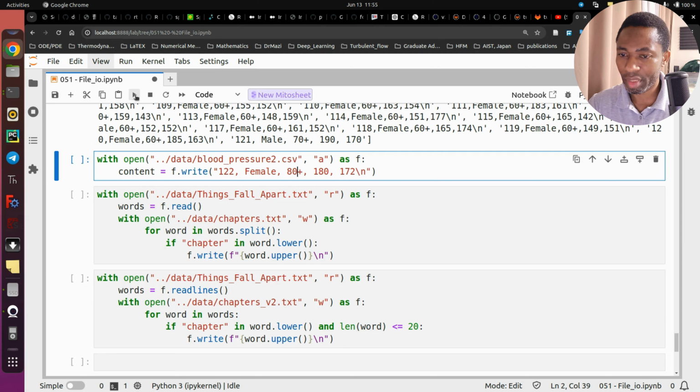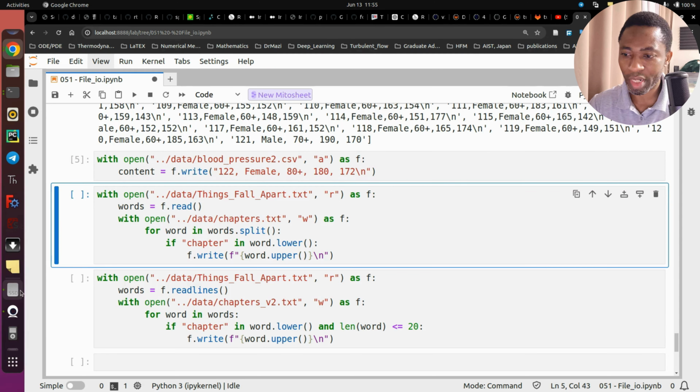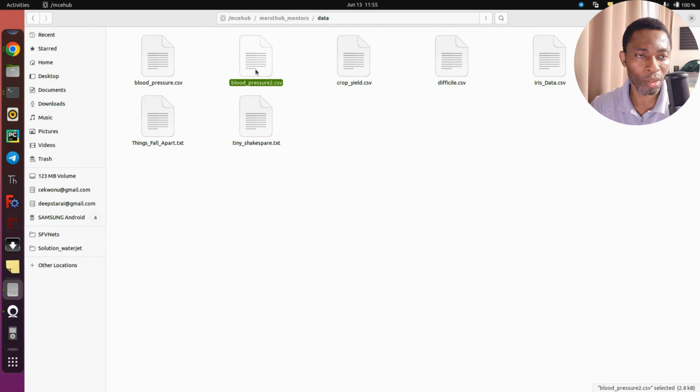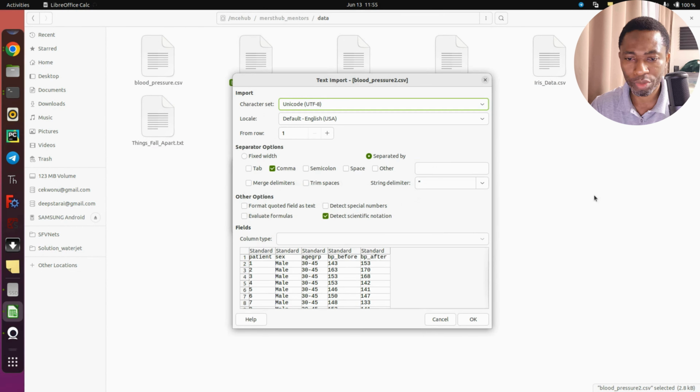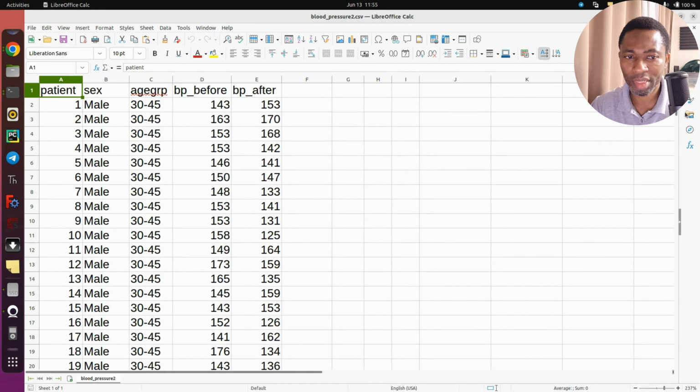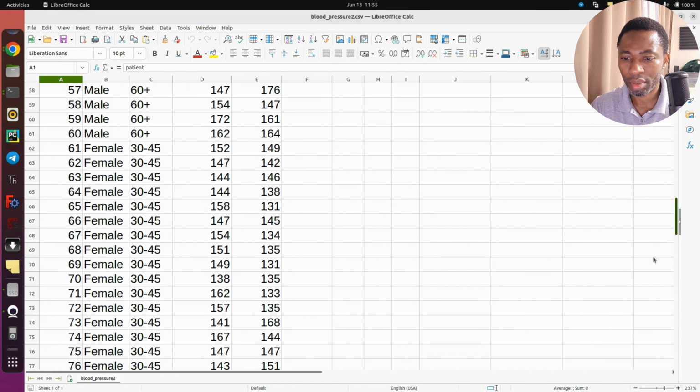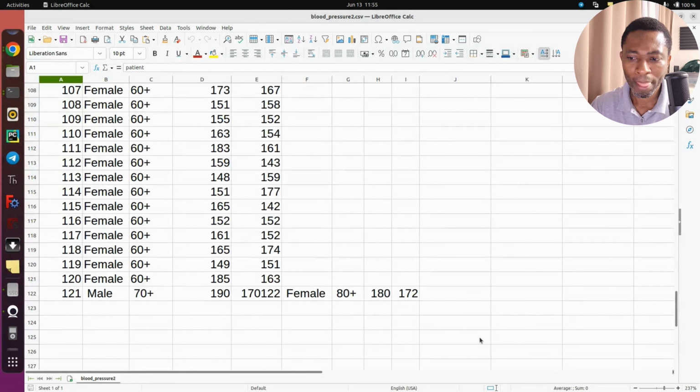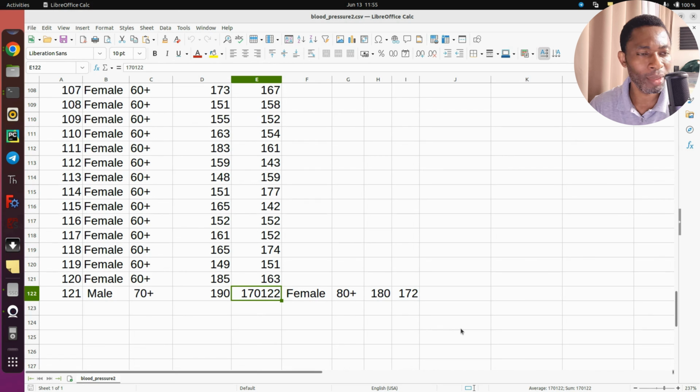So if I run this, I'm still using blood pressure 2. Let's go back to the content of blood pressure 2 and let's see what we have there. I open blood pressure 2 and what's the content? Let's go down. You see what we have. Now, notice what is happening here. Instead of writing this 122 to a new line, what happens when you use the a or a plus? It simply appends that. So the pointer is on the last entry, so it appends that to the end of the last entry.